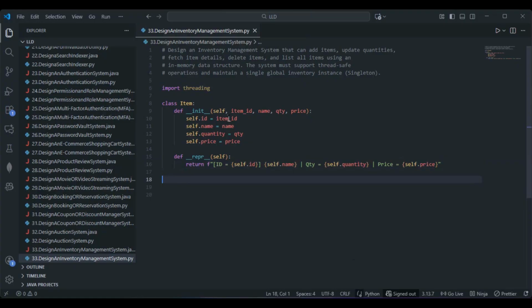Next, let's do one thing. We are done with the item class actually. Next, let's go with the inventory class, which is a singleton. We had discussed this, right?